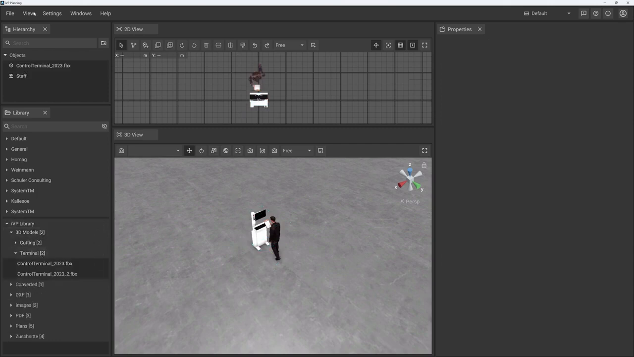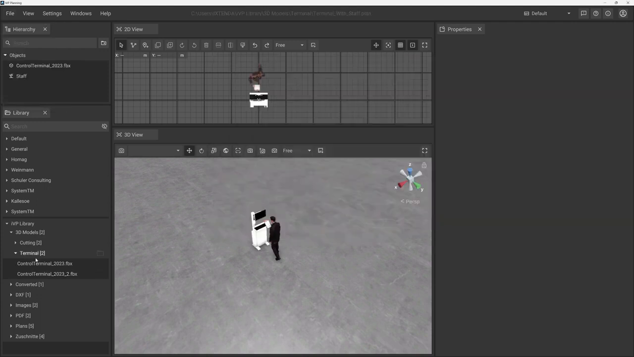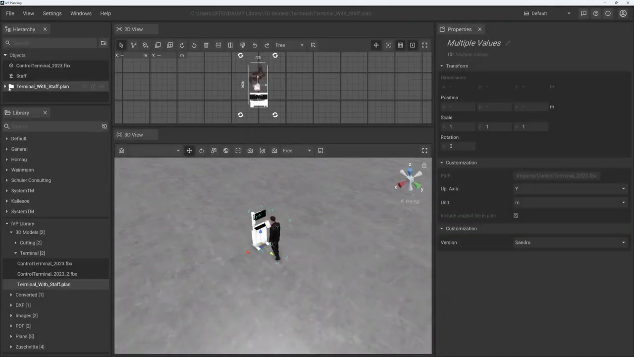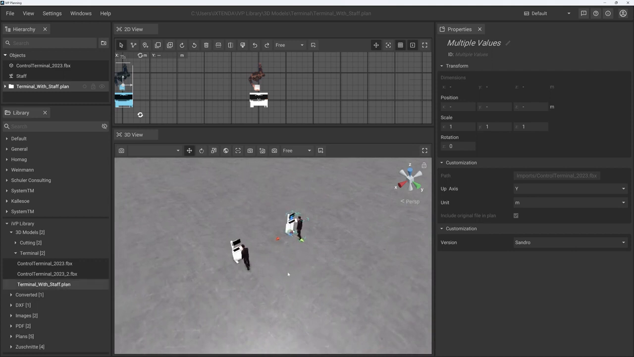I will add it, I will save it into my terminals here. So I will just call it terminal with stuff. And now it's saved in the local library. And what I can do now is to reuse this plan file here. I just clicked on it. It's getting a folder here with the stuff itself in here. And I can just reuse it as much as I like.